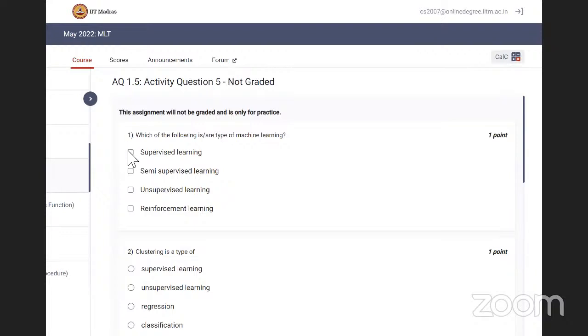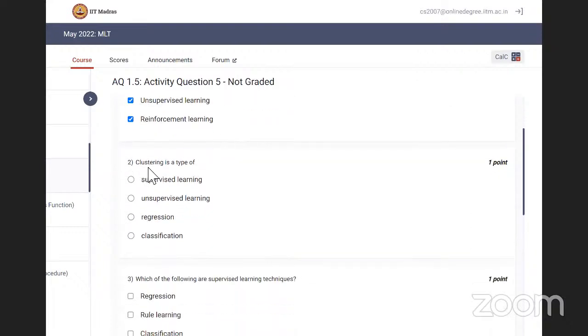A, C, and D. Why not semi-supervised? Same. I don't think it's a type of machine learning actually. Okay, I think it should be. Okay, let's see our answers. For now, let's keep it unchecked. Yeah, sure. Question number 2.